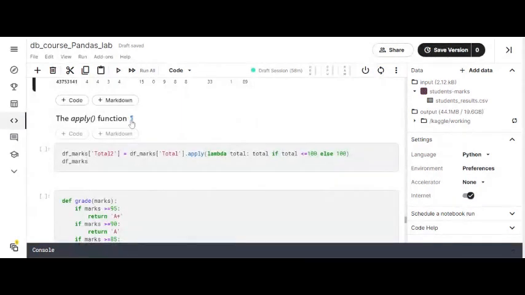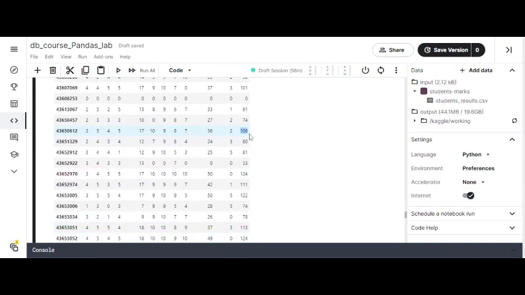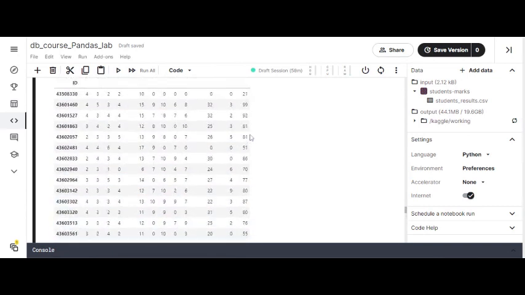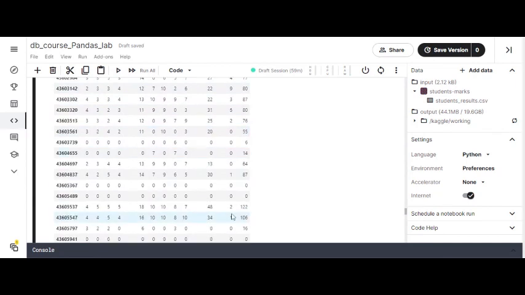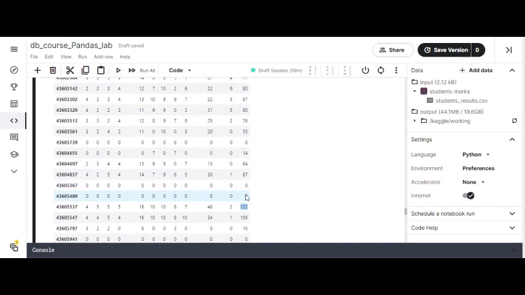There is one more, that is the apply function. Why do I need the apply function? You see there is one problem. The total marks are greater than 100, which is not good. 2199 they are good, but for some reason, let's say for some students I have more than 100 marks. Whatever the reason is, I know that students' total marks cannot be greater than 100. So what I want is that in this total, if there are any marks which are greater than 100, I will make it 200.